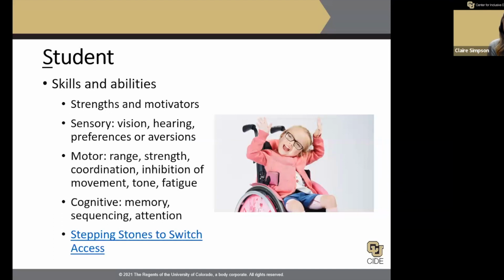So in the next few slides, let's assume you've already determined that a switch is going to be the best access method for the task. So as it relates to switch assessment, what kinds of things do we consider about the student? We need to know their strengths and we need to know what motivates them. We also need to know about skills and abilities, like their sensory abilities. What is their vision like? What is their hearing like? Do they have sensory preferences or aversions?